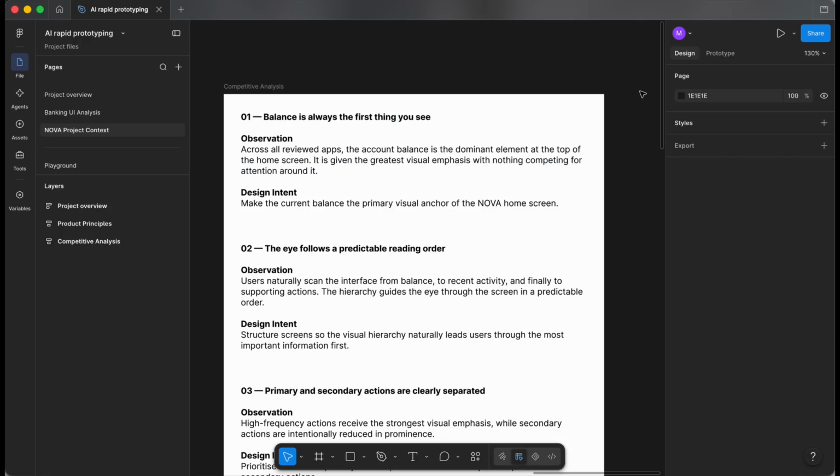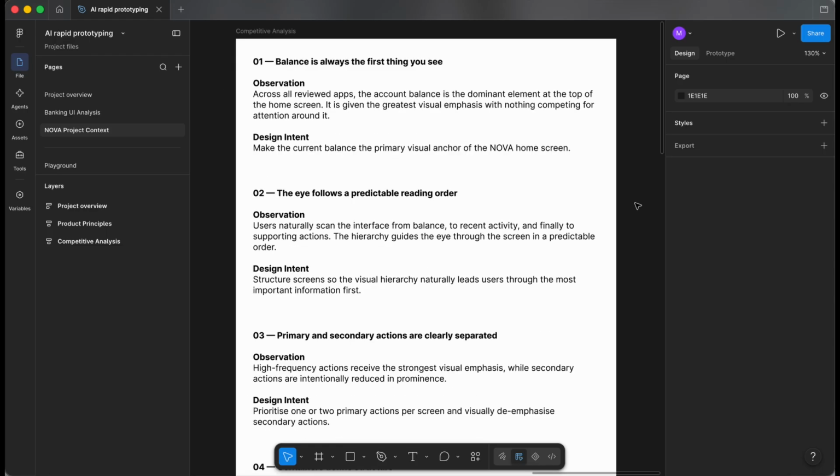So balance is always the first thing you see. The observation across all apps, the account balance is the most dominant element at the top of the screen. It's given the greatest visual emphasis with nothing competing for attention around it. And design intent, make the current balance the primary visual anchor of the Nova home screen. And that's getting really specific for when Claude scans this frame.